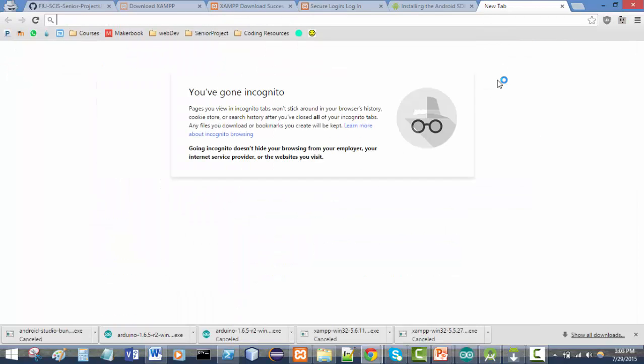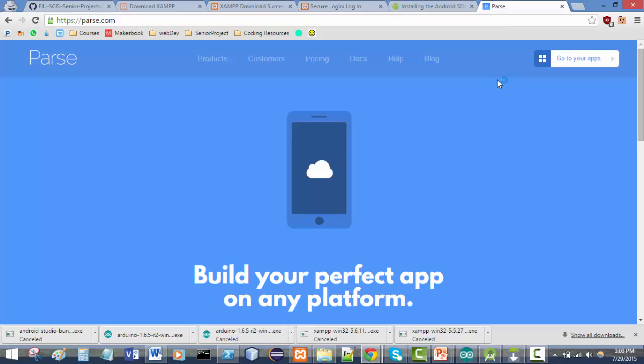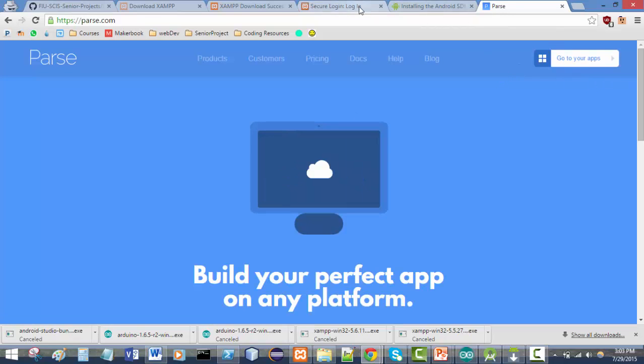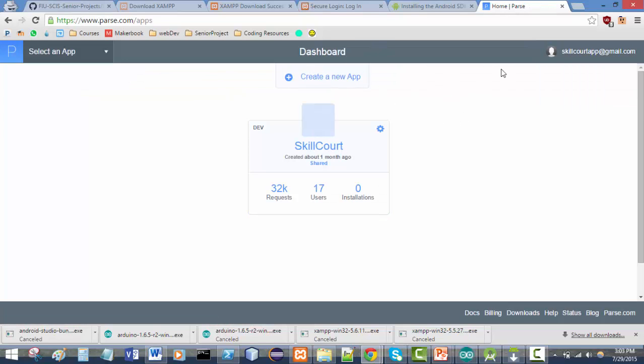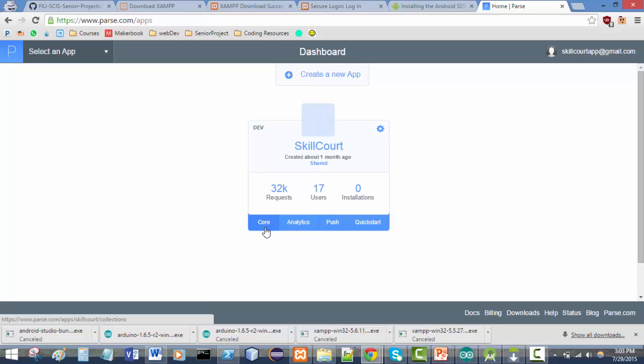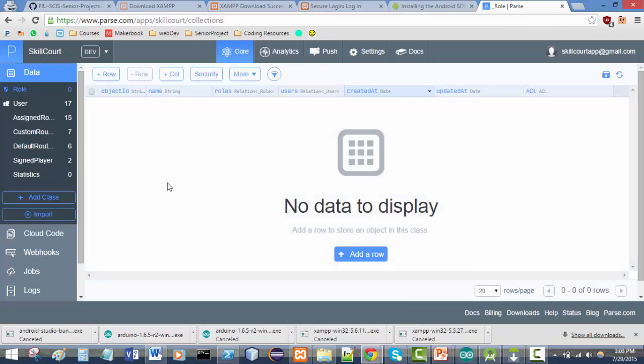Lastly, you will need access to the Parse backend. The credentials to this site should be given to you by the product owners. And once you're logged in, you can just click go to your apps as I did. Here in the SkillCourt application, go to Core. And all the data for the application can be found here.